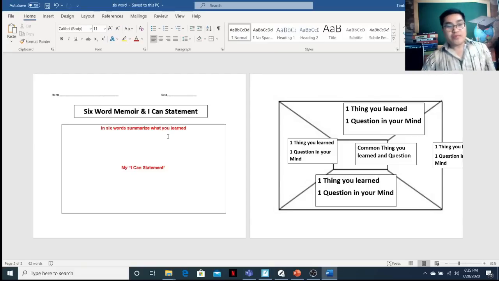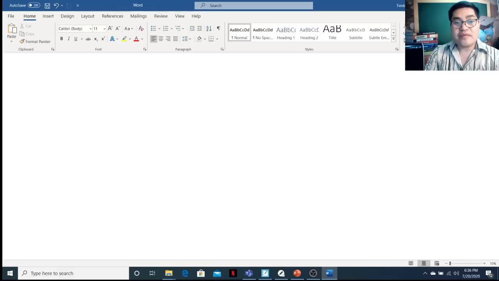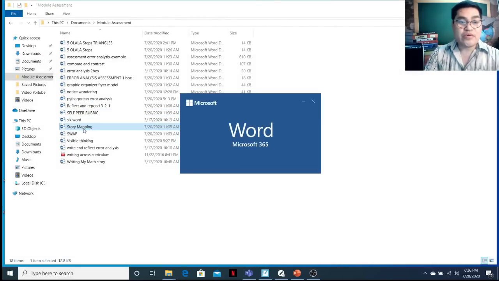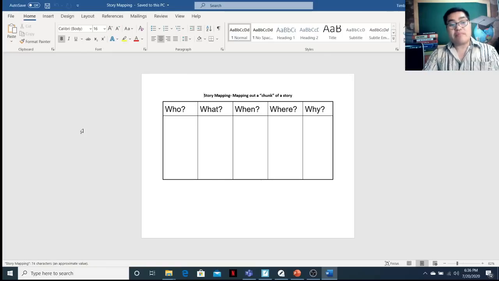Okay, so another way for you to incorporate writing in your module is through the use of the 6 word memoir and I can statement. In 6 words, students have to summarize what they learned. They can also try to put the I can statement, what they can do after answering the module. So that is another one, the 6 word strategy. Next, you can also incorporate story mapping.